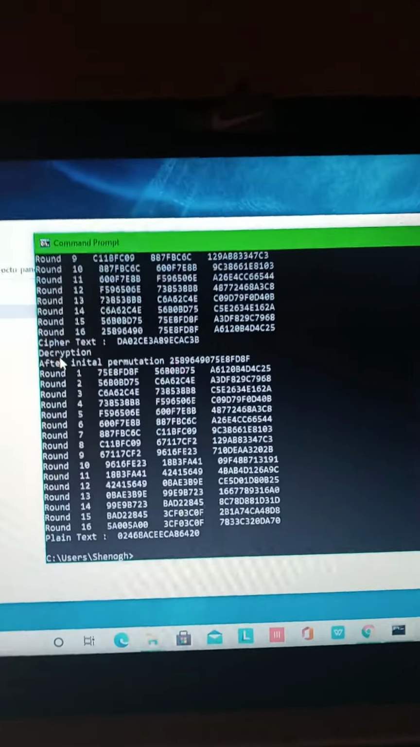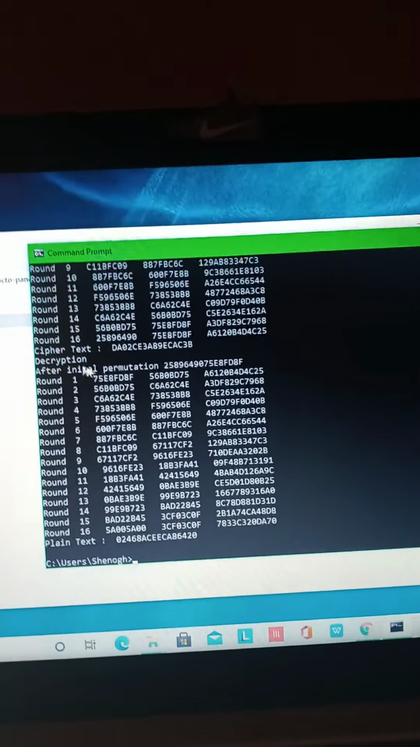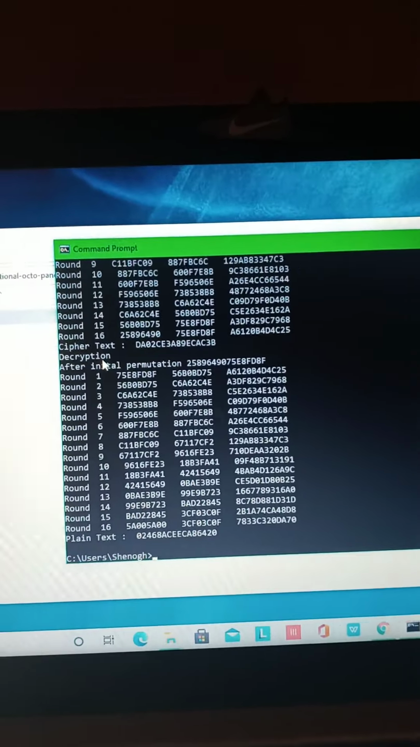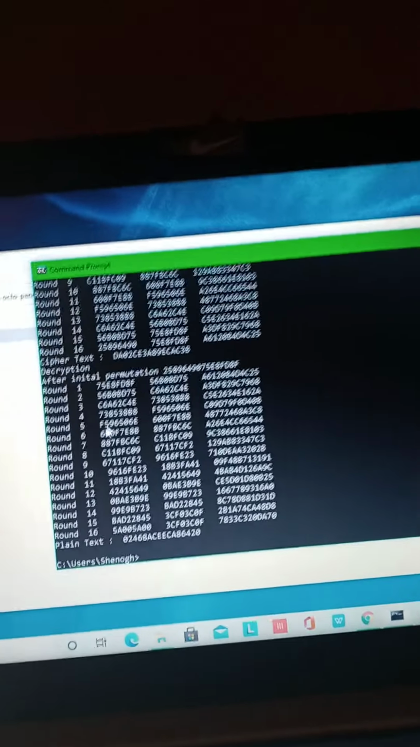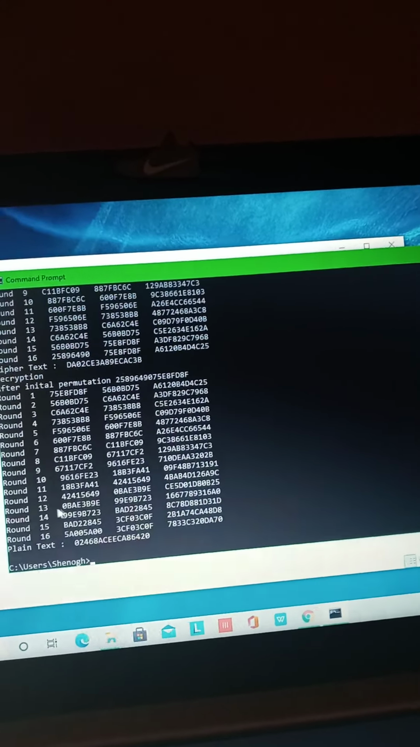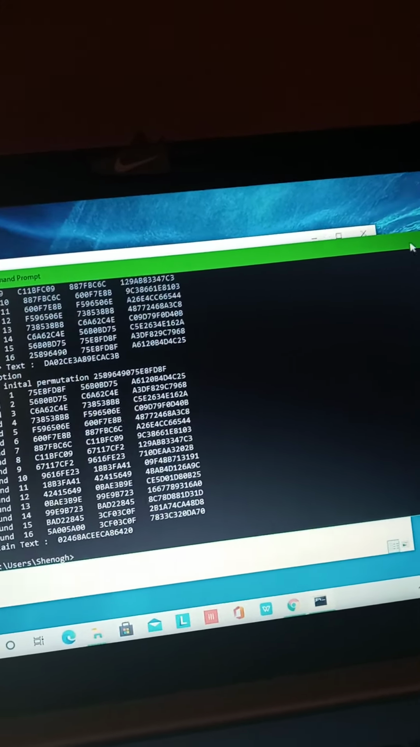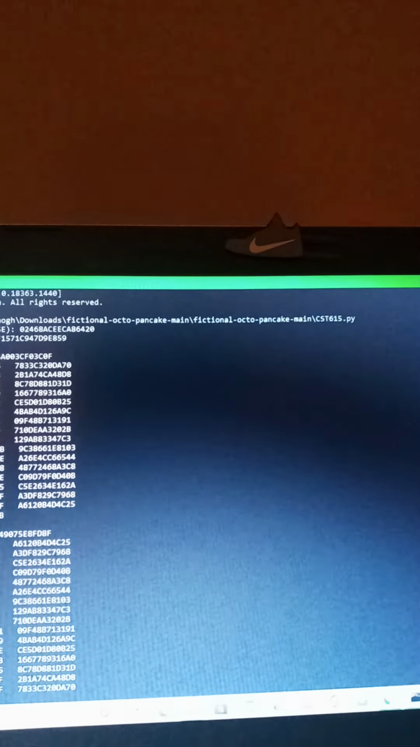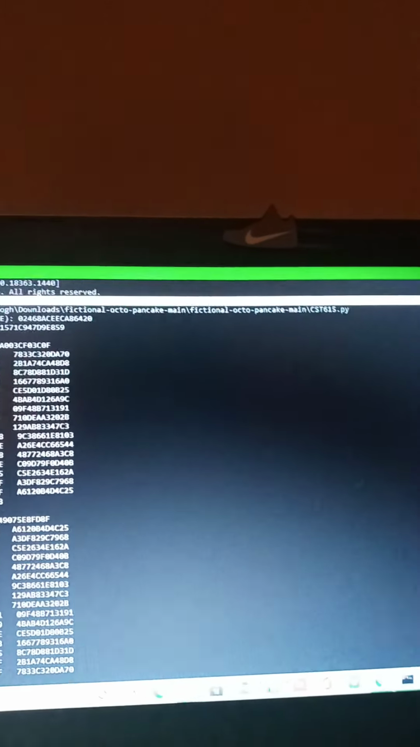You can see the decryption. They did that in 16 keys, and I'm going to maximize this. You can see the encryption. They did that in another 16 keys. So with the encryption, you can see the ciphertext, and with the decryption, you can see the plain text. Thank you.